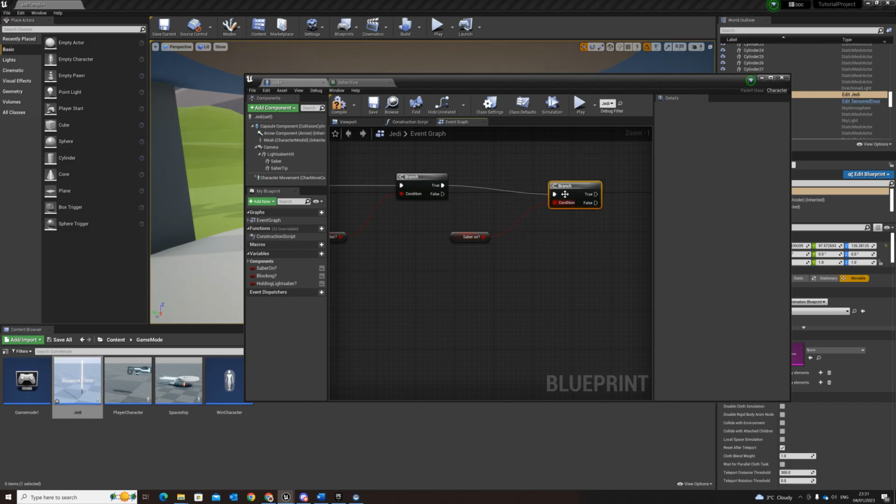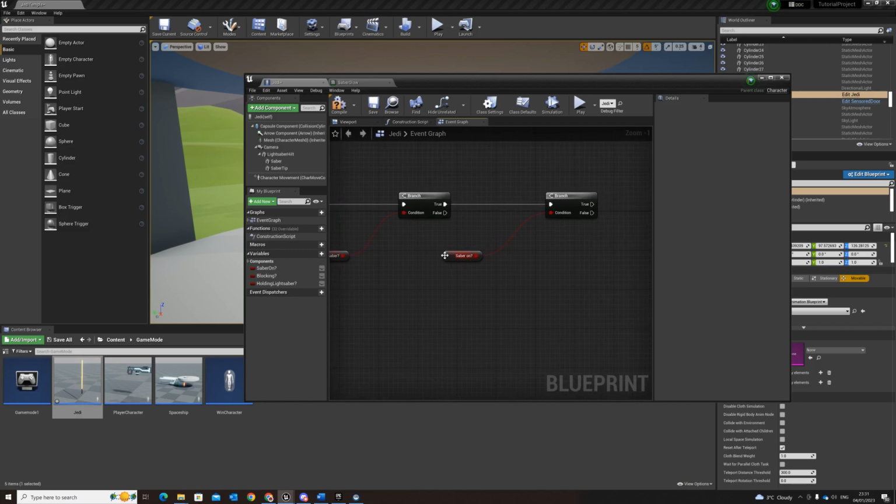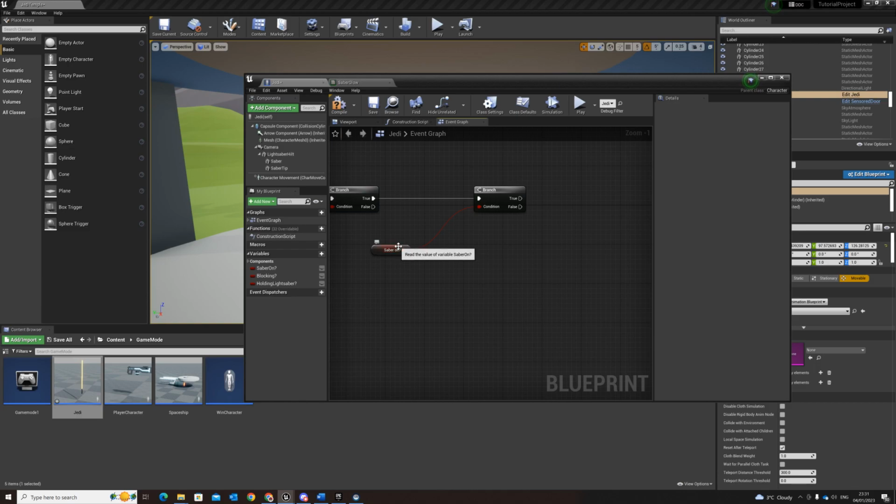So if we're holding our lightsaber and the lightsaber is currently active, do something, or if the lightsaber isn't active, do something else. So if the lightsaber is already on, we want the lightsaber to ignite. Sorry, that's not true. If the lightsaber is already on, we want the lightsaber to lower. And if the lightsaber is off, we want the lightsaber to turn on. Now, let's do if the lightsaber is already on. If the lightsaber is on, we want to lower the lightsaber.